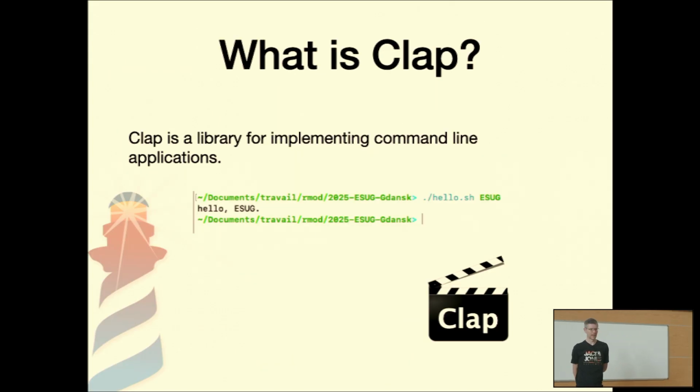CLAP. So what is CLAP? It's a library written in Pharo for implementing command line applications. It was first written by Damien Paulet, and I updated it a bit to use in another project. Basically, you can use it if you want to run some Pharo application from the command line. For example, the classical hello world, you could do hello ESUG directly from the command line.